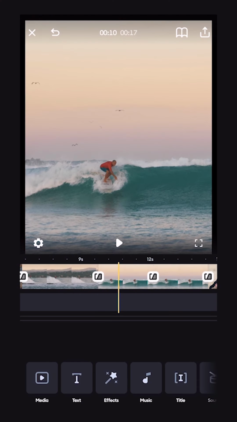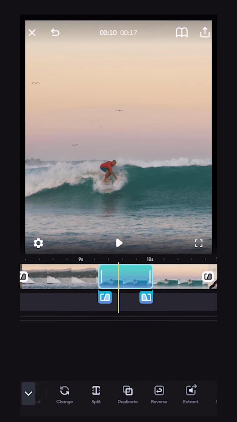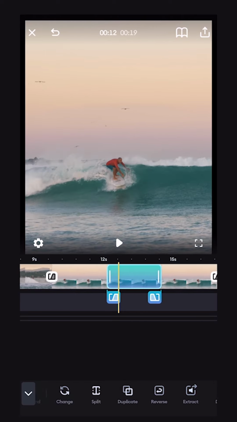All right, so I'm in my timeline here. We'll start by learning how to duplicate a clip. Just select the clip you want to duplicate and then search for the duplicate button and press that, and you'll see it repeated on your timeline right there.